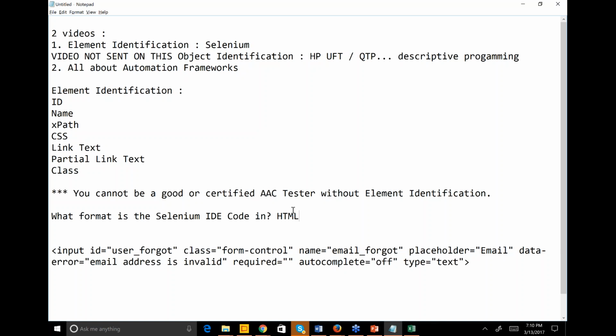Now, how does HTML code look? HTML code has HTML tags and content. That's it. Tags is the main thing. HTML tags start with a less than symbol and end with a greater than symbol.